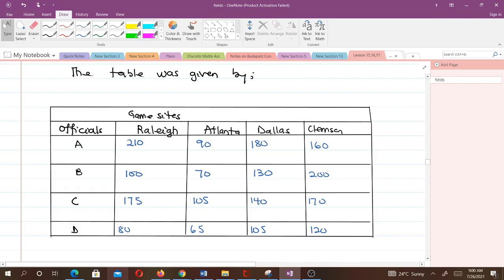So when we have this, the first thing that we do is what we call row reduction. This is how we do it. For instance, we come to the first row. What is the smallest element here? 90. Then we'll subtract 90 from each of the elements here. So 210 minus 90, I think this is giving us 120. This will give us 0. This will give us 90. And this will give us 160 minus 90, I think 70.